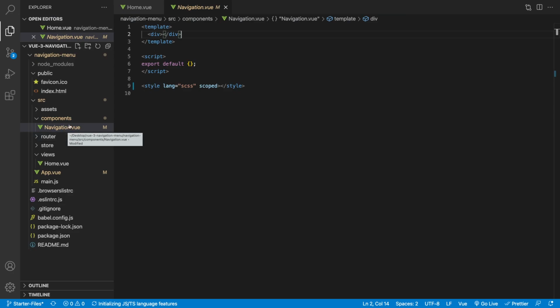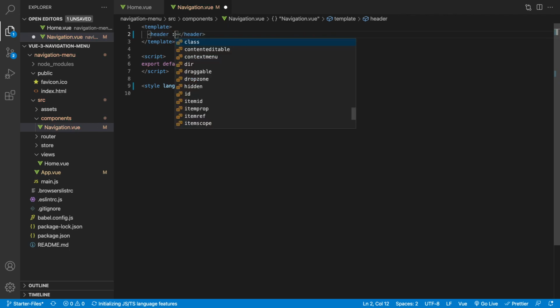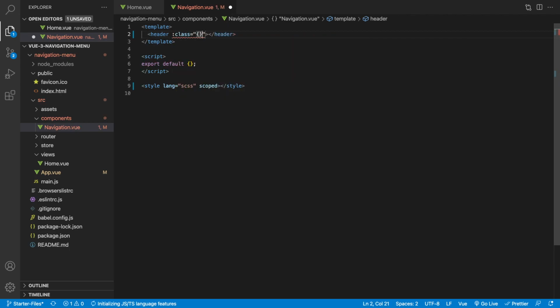Now in our navigation component here, let's start with our markup. So I'm going to remove this div here, and I'm going to create a header tag. And then we're going to do a little class binding here. And the class I want to bind to this tag is going to be scrolled nav here. And we only want to apply this class if a data value, which we haven't created yet, of scroll position is true.